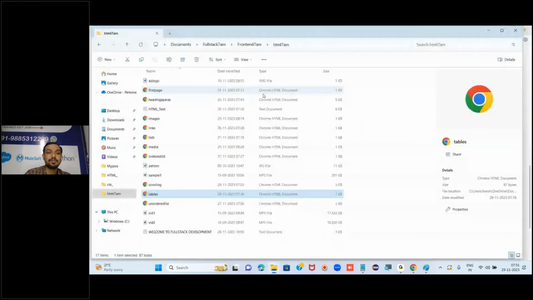Tables.html, that is present in which folder? HTML7AM. Now I want to add one audio file. Do we have any audio file? Yes, whose name is sample1.mp3. That audio file is also present in the same folder, like HTML7AM.